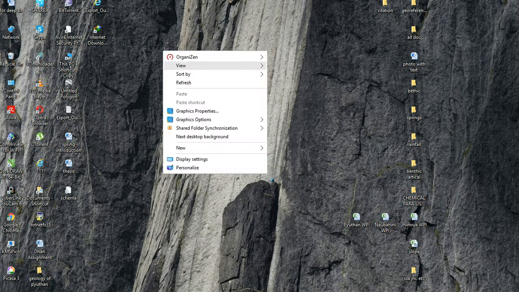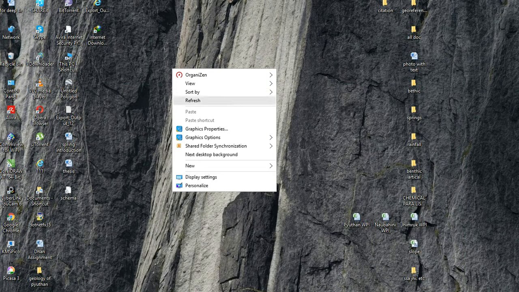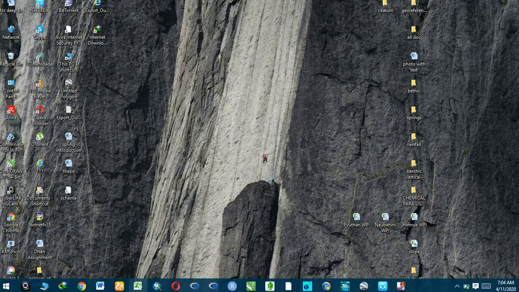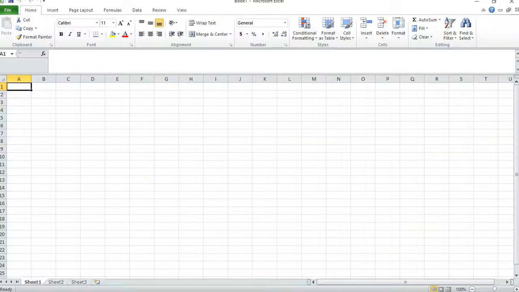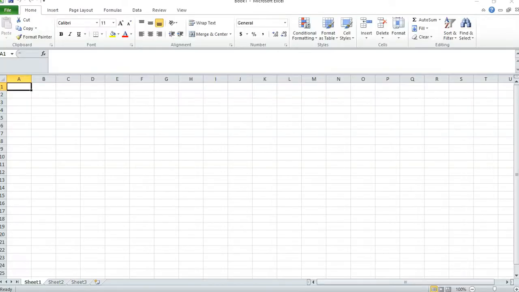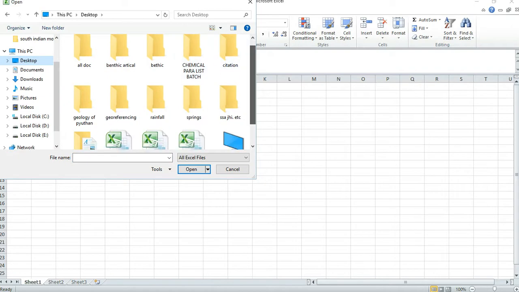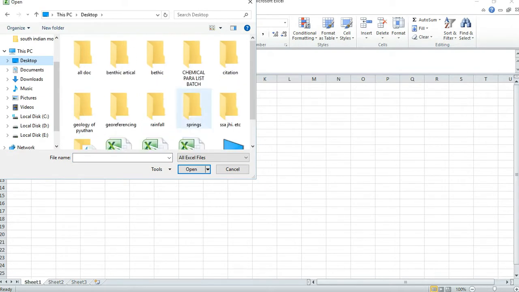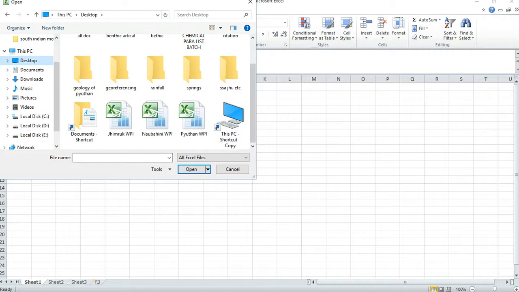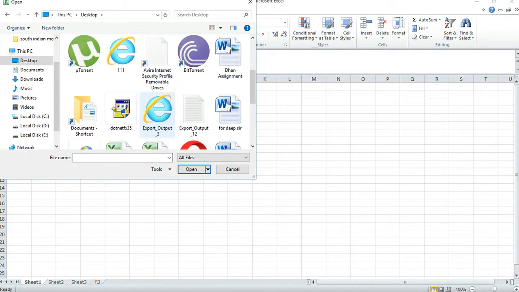So here is the text file, you can see here, and let's open it in Excel. Just open Excel, go to File, open the file, go to Desktop. So let's go here and click on All Files, so that the file you have saved appears.